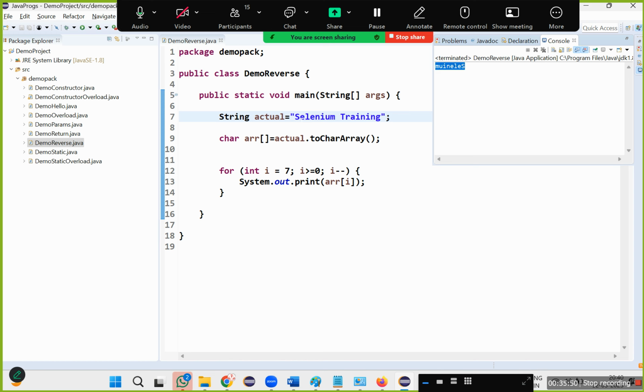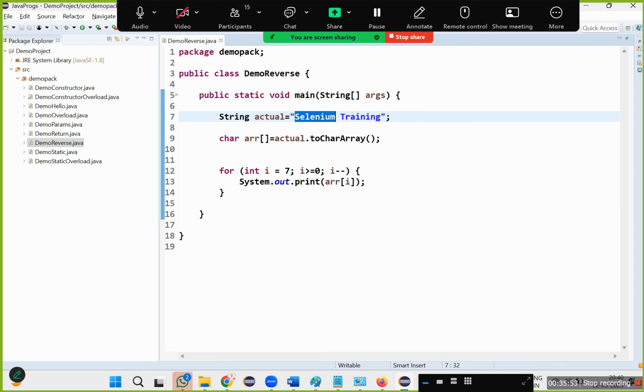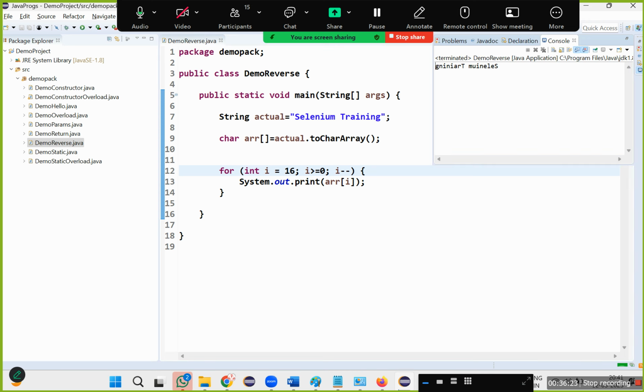It starts from 7 to 0. First 8 only it will print. M is 7, starting from 0. Space is 8, 9, 10, 11, 12, 13, 14, 15, 16. Totally there are 17, so I have to give 16 because I am passing 0 based index here. If there are 8, I have to give 7. If there are 17, I have to give 16 because I am starting with 0 based index. Understood everyone here?